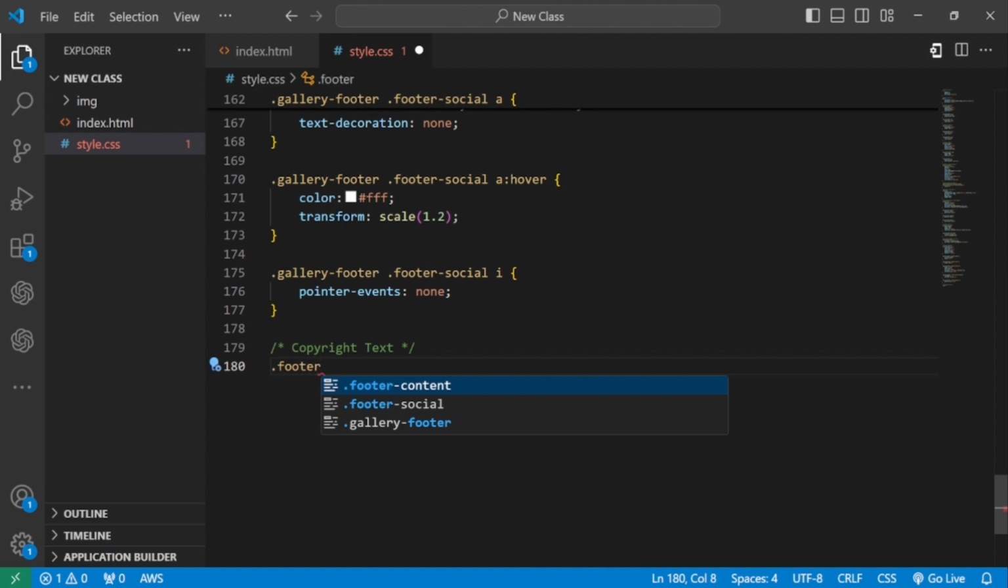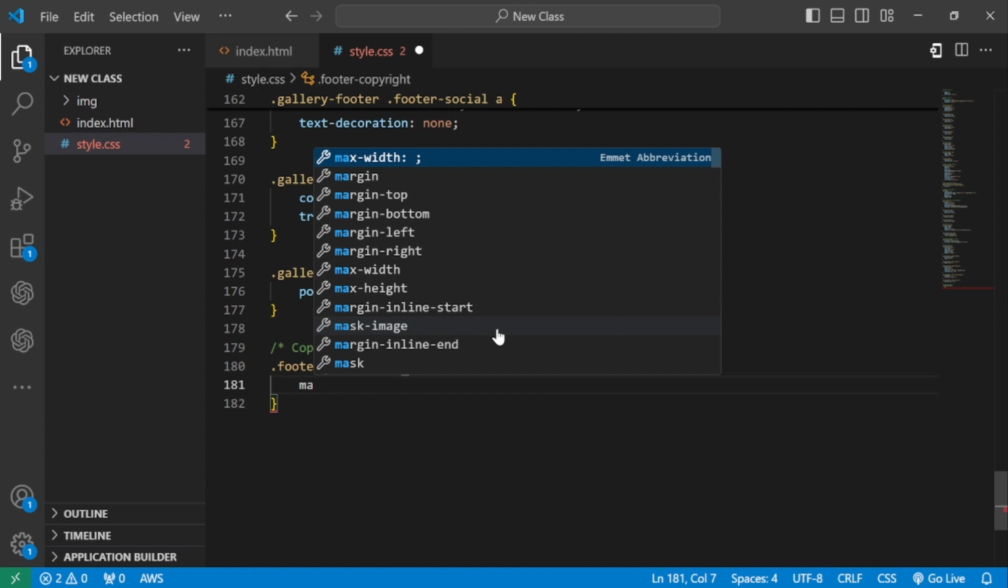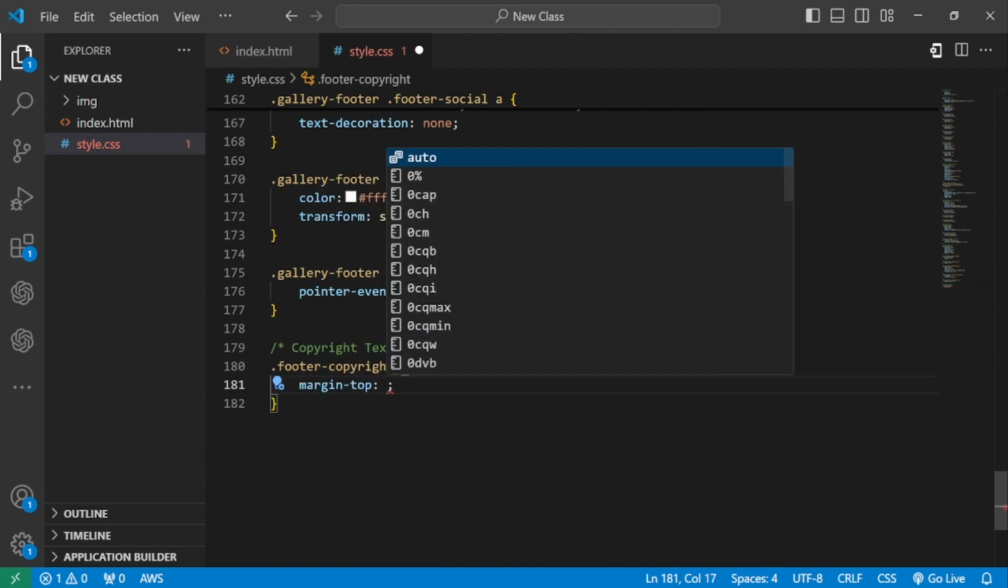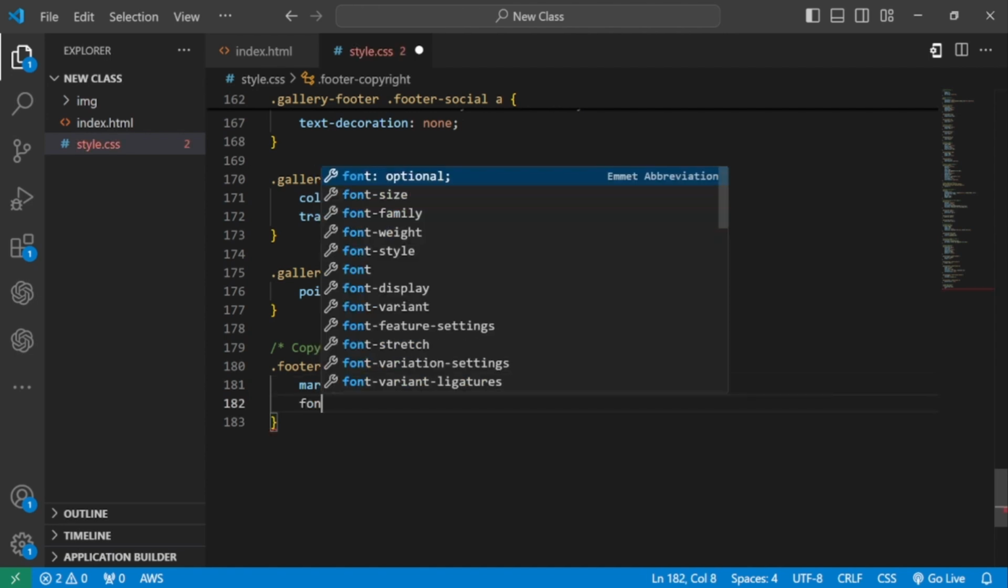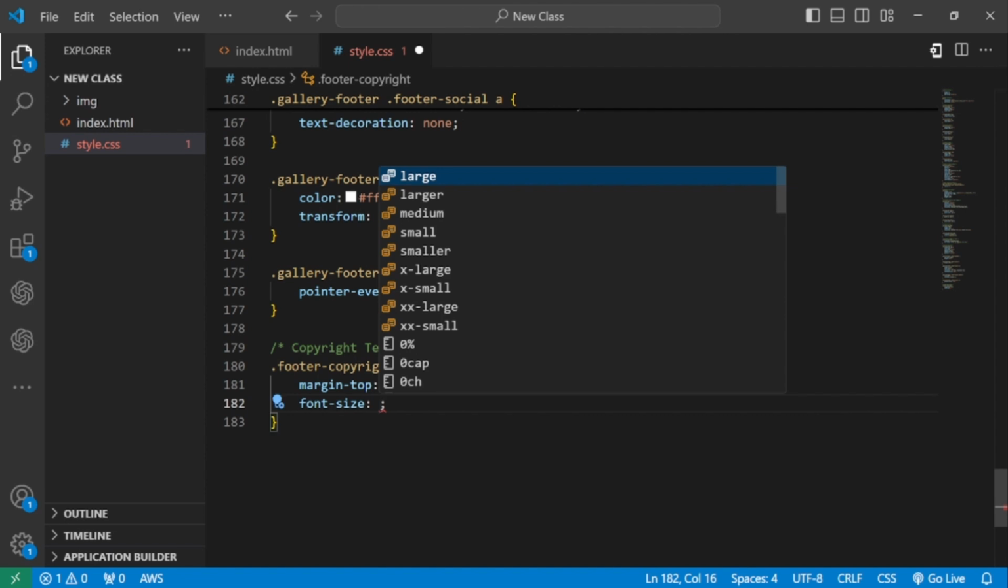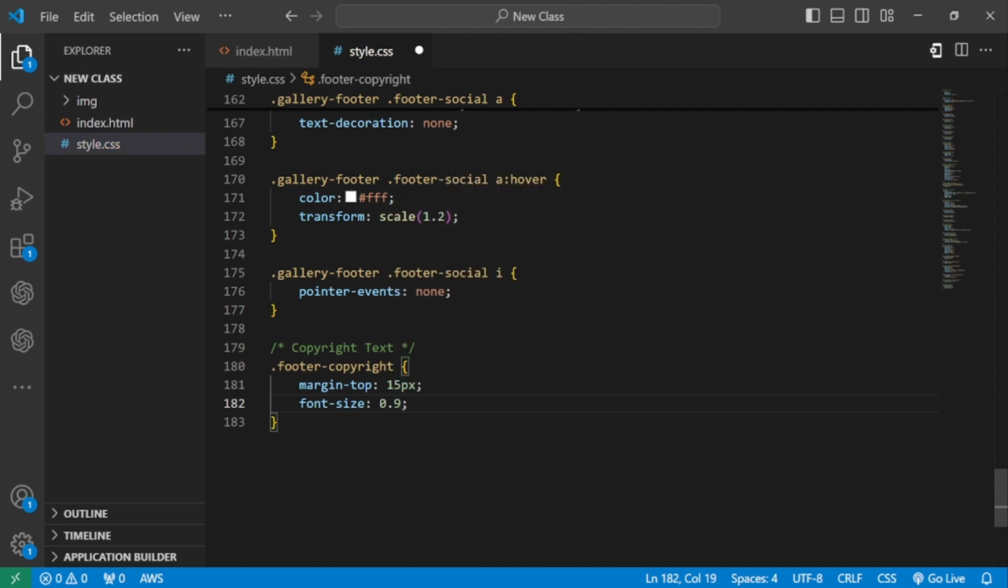Footer-copyright, like this. And let's give it a margin top of something like 15 pixels. And let's also give it a font size of something like, we don't want it to be big. We can just give it, let's say 1em. You can even make it smaller. Yes, let's say something like 0.9em.